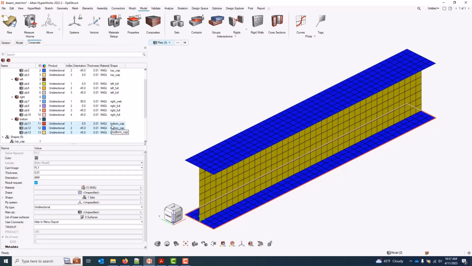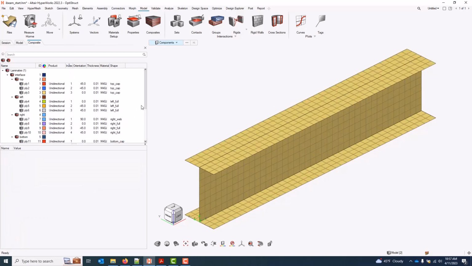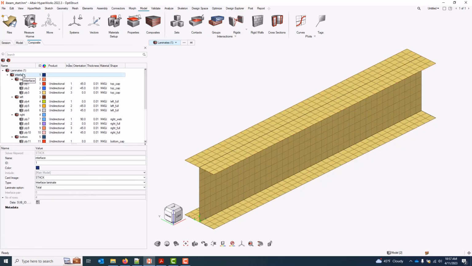And that completes the creation of all the plies and laminates for this model. Note, we're not quite done defining the interface, and we do also have to handle plies normals, which we'll talk about in the next video.